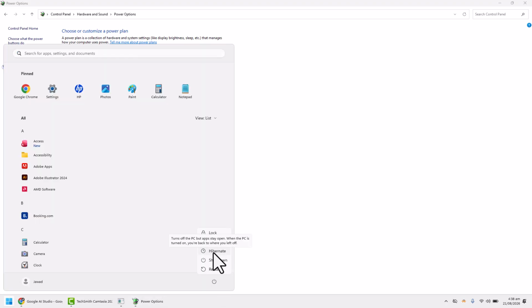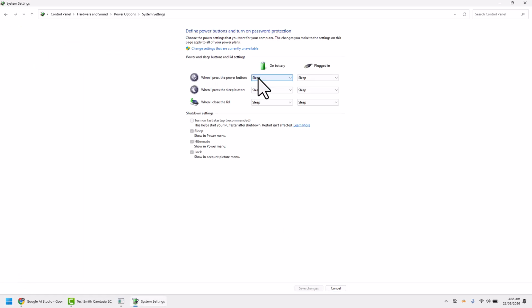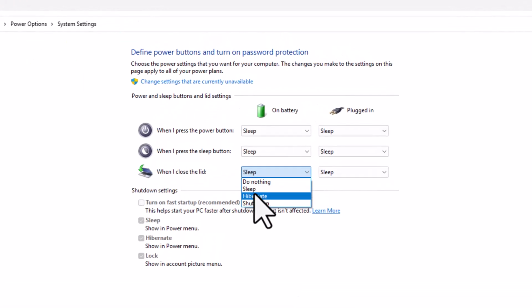You can click it anytime you want to save your current session and turn off your PC. If you are using a laptop, you can also choose Hibernate when you press the power button or close the laptop lid by selecting Hibernate from the available drop-down menus on the same Power Options page.